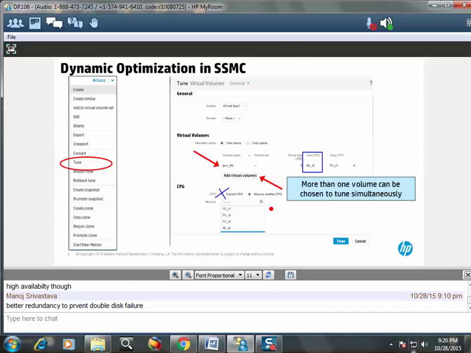Now, from the command line as well, you can use the set CPG command to change the RAID level, the set size, the availability options, even the media type. So you can use a command called set CPG to edit a CPG, and you can do a lot more edits in the command line than you can in SSMC. And it's important, if you do that, to remember to tune using the current CPG.